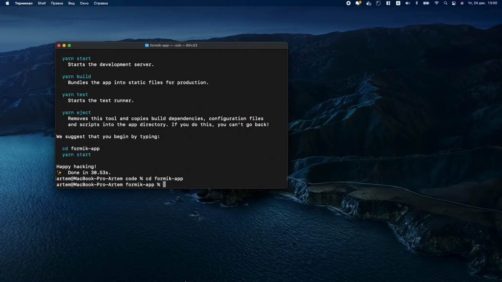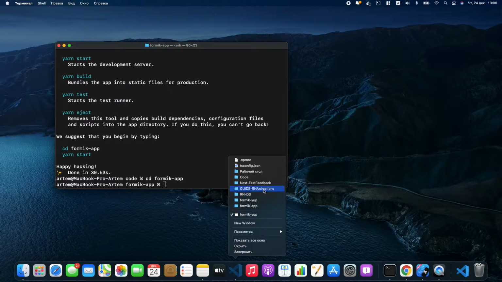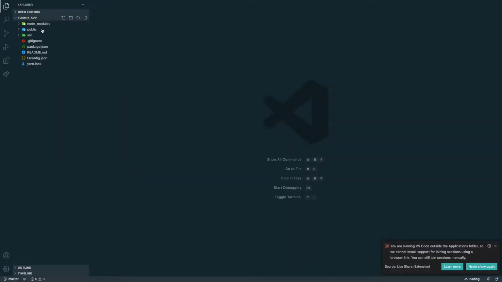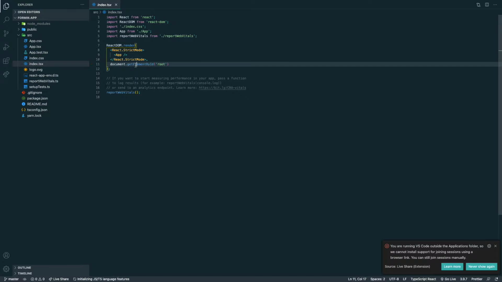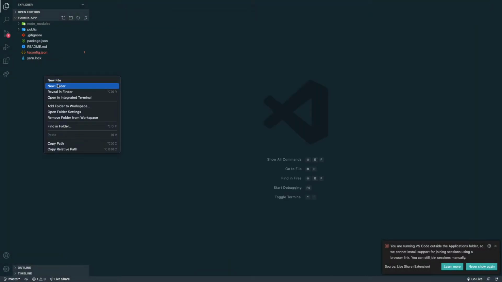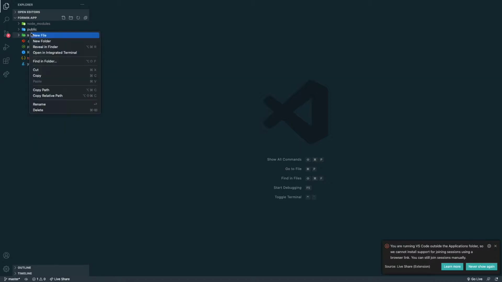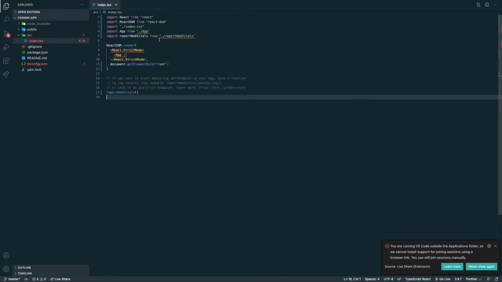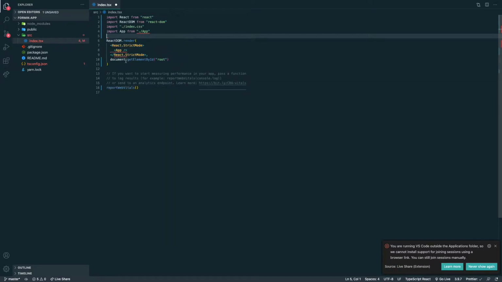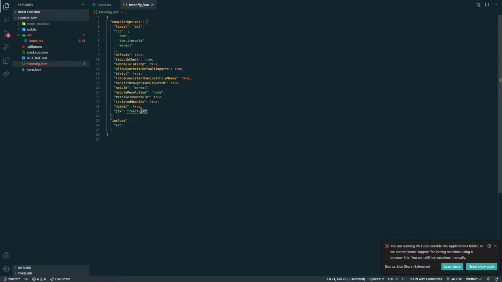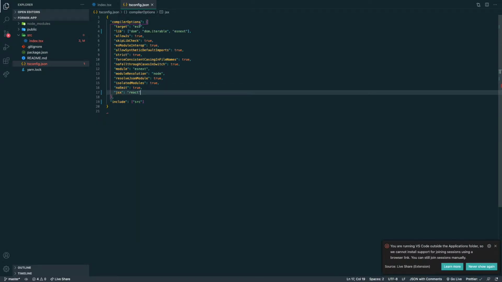Okay, so let's start. Let's open our VS Code. That's gonna be Formik app. So we'll start completely from scratch. So let's delete the src folder and just configure our project, install all the dependencies and etc. Let's create an index.tsx TypeScript file. Just delete this. We're not gonna use that.